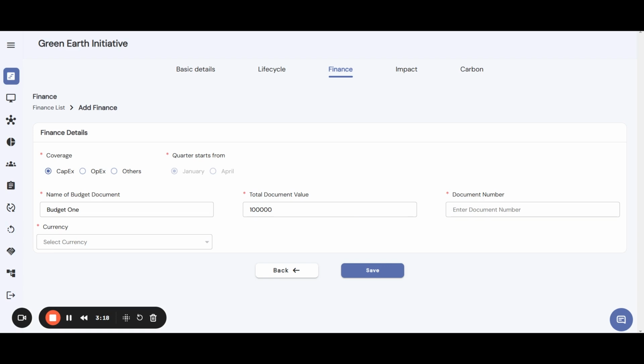Document number. Each budget document should have a unique ID. Choose the currency for your budget. Once done, click on Save.